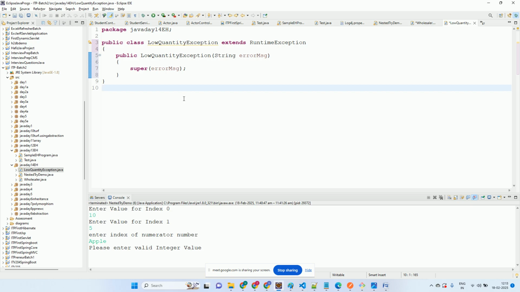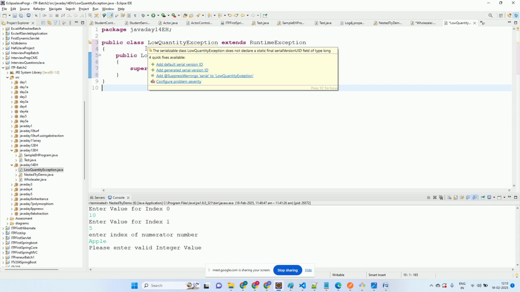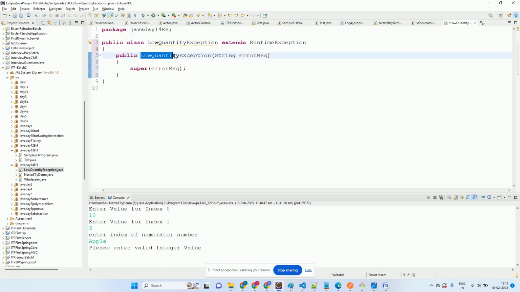So whenever I make an object of low quantity exception, I have only one way of making the object, that is using this constructor. It means I have to pass a string because I have not given a non-parameterized constructor over here. So whenever you make an object of low quantity exception, you will have to pass a string as a parameter, else it will not allow you to make an object of this.